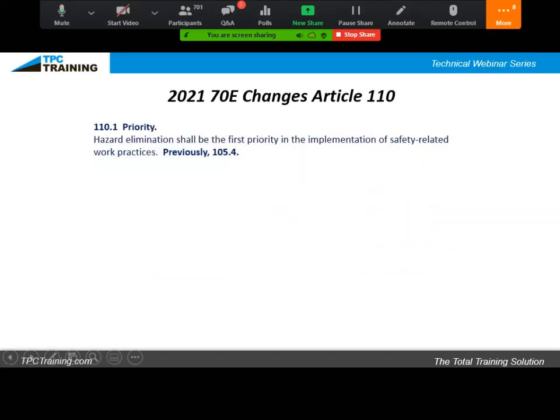And the first one now for 110.1 is hazard elimination. We've got to have this at the top of our mind whenever we're doing a job briefing, or if we're doing a risk assessment. This is our first priority, is that we want to eliminate the hazards. Now, this was in Article 105.4.